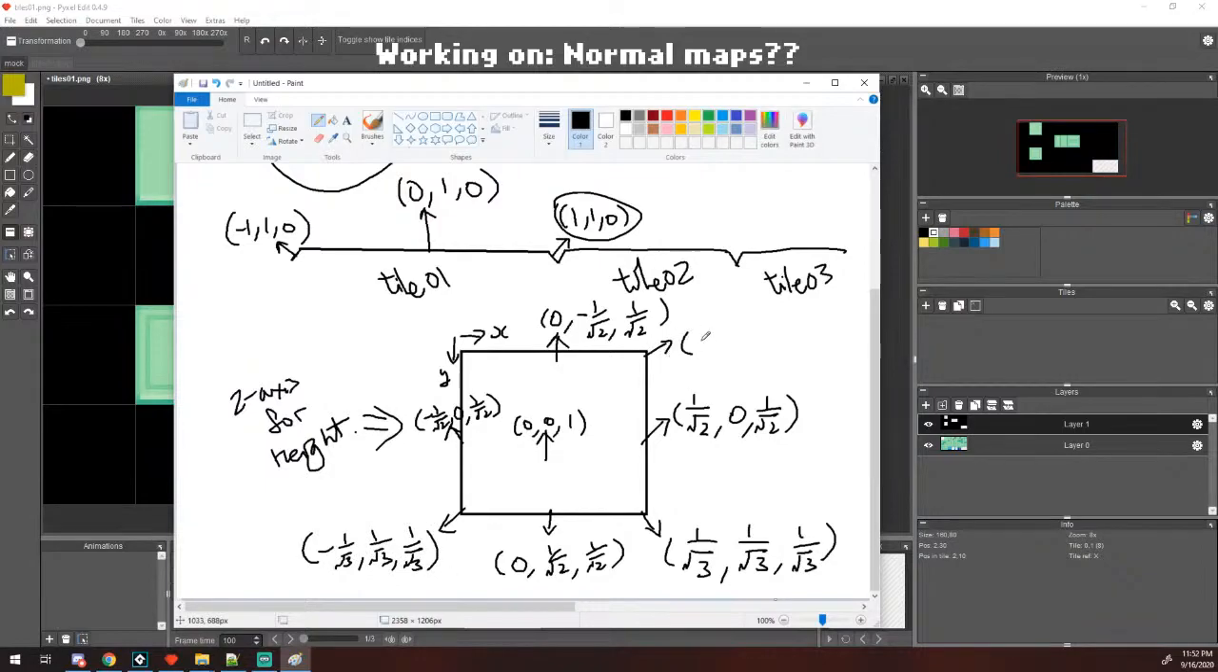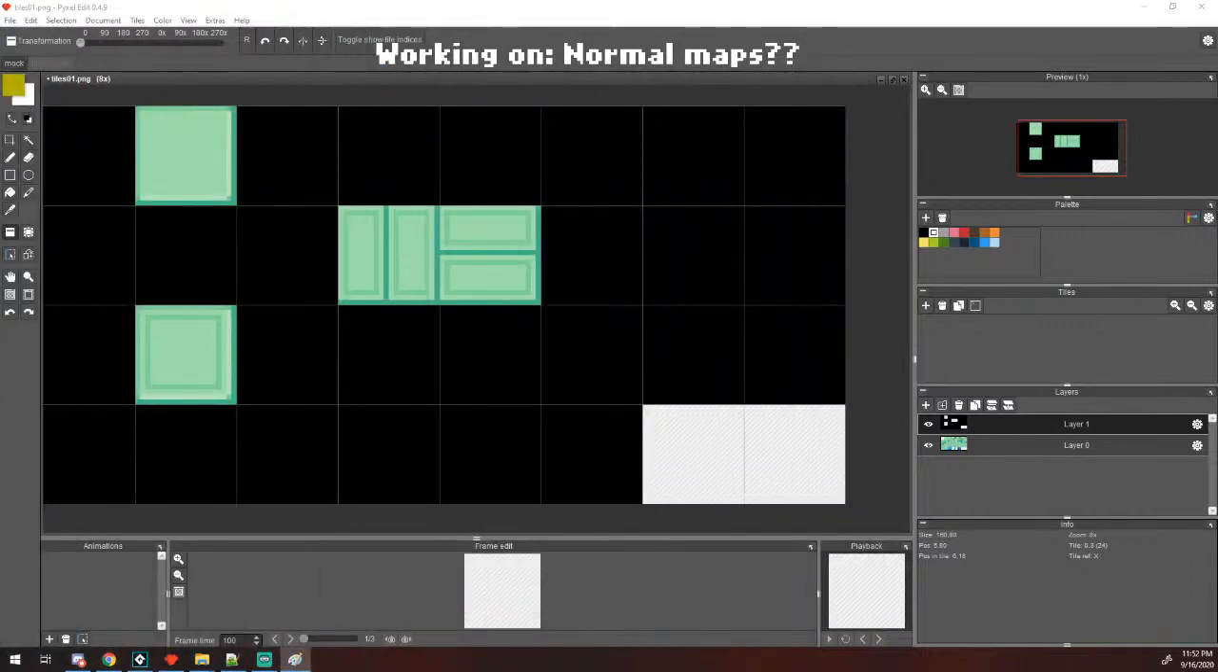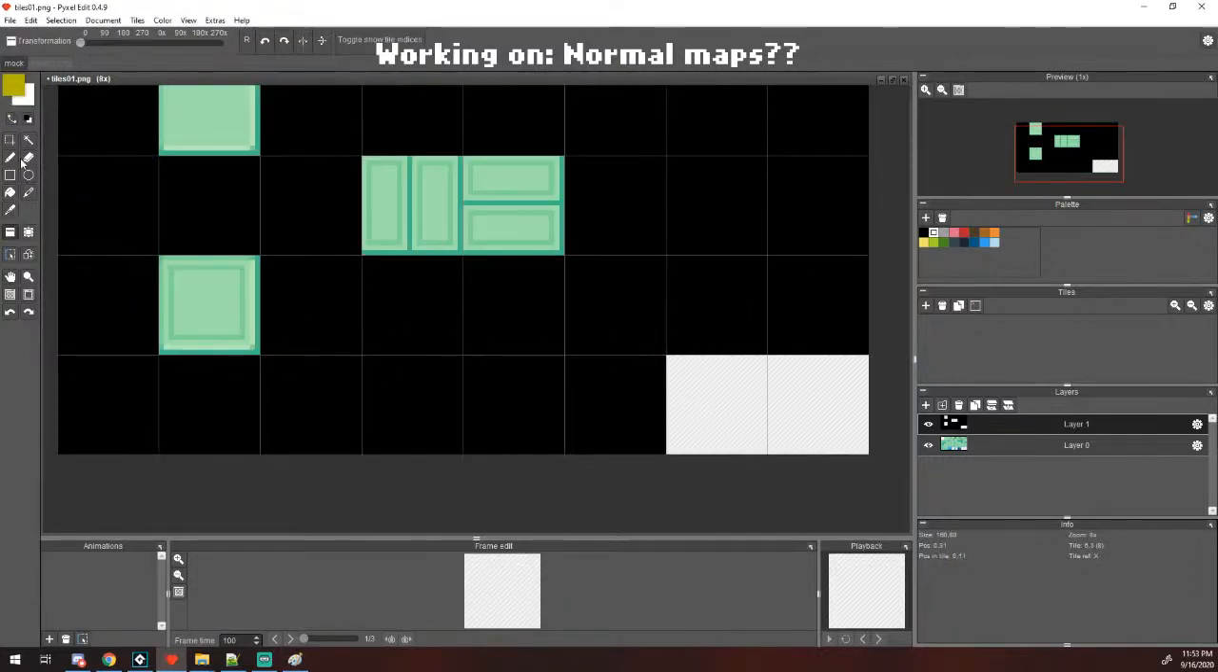Yeah, I think I'm starting to warm up. 1 over square root 3, minus 1 over square root 3, and 1 over square root 3. And then of course there's this corner, but we get the idea. Okay, yeah, I think I get the idea. Okay, let me keep this in mind while I draw the map.